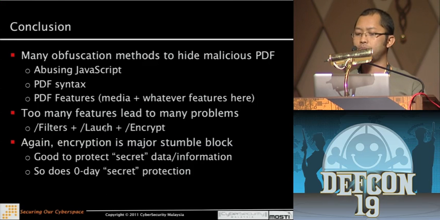The conclusion that I can draw from my presentation today is that there are many obfuscation methods to hide a malicious PDF. You can do it over JavaScript, you can do it with PDF syntax, you can abuse some features. And the features also lead to many problems. Like you have /Filter, which gives you some independence to do different encodings. And you also have something like /Launch to launch whatever command you want. It's nice and convenient, but it can also lead to different problems as well.